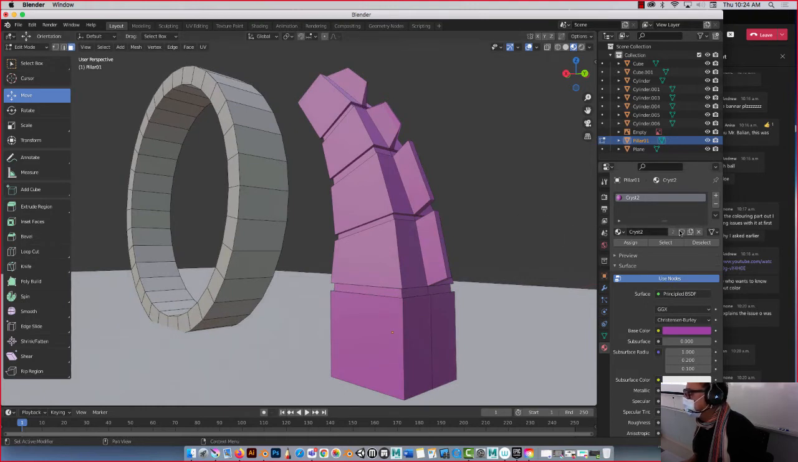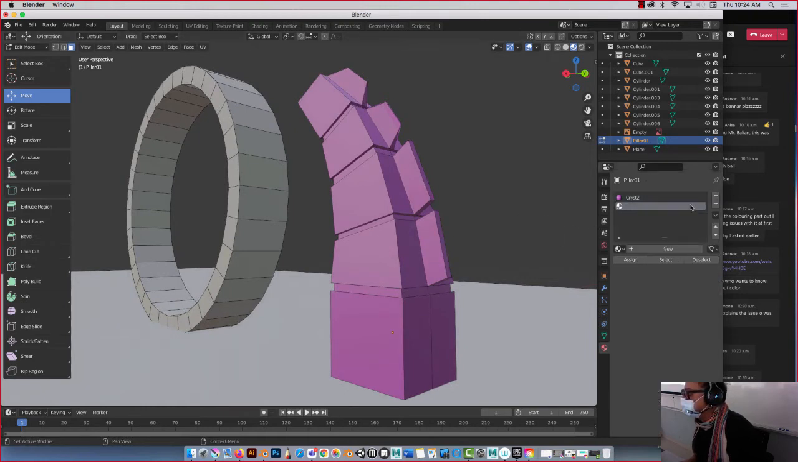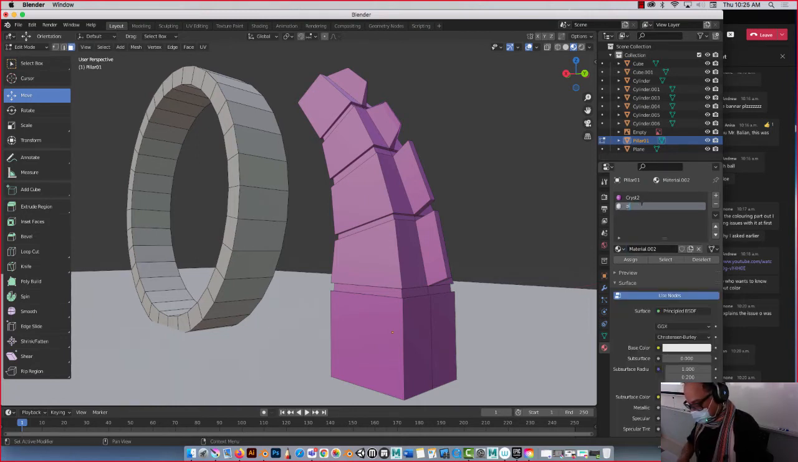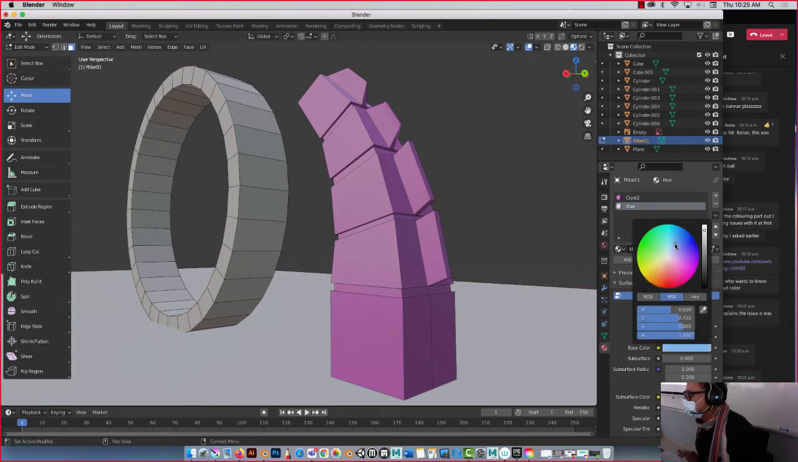So now I hit plus. I'm going to say, let's say new. I'm going to call this blue. Blue for you. Blue. Okay, so let's go. Make this some kind of a blue here. Okay, so let's go really something like that. Okay, that's what I want.